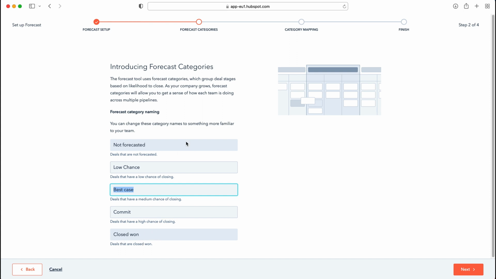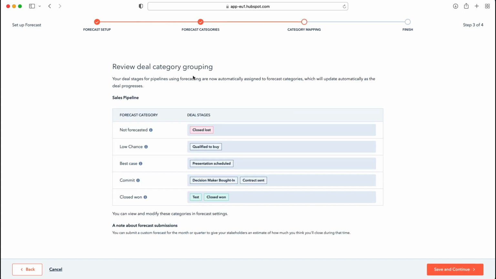So it's very obvious, very easy. You can give these funny names, that's always a bit of fun. Always a good laugh. And then once you've done that, just press the next button. So these are just your categories, and obviously the sales are going to be based into the categories. So press the next button from there, and then we can review our deal category grouping.